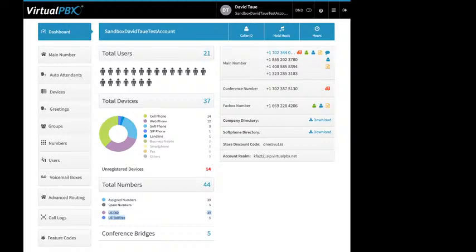Conference bridges, I have 5. That means I have enabled conferencing as a user feature on 5 of my staff members, meaning those 5 people can host/moderate a conference. Over here, we have our main numbers. I have 4 of them listed here. These numbers act in the same fashion, right? So they all have the same main greeting, for example, and they'll all route the same way.